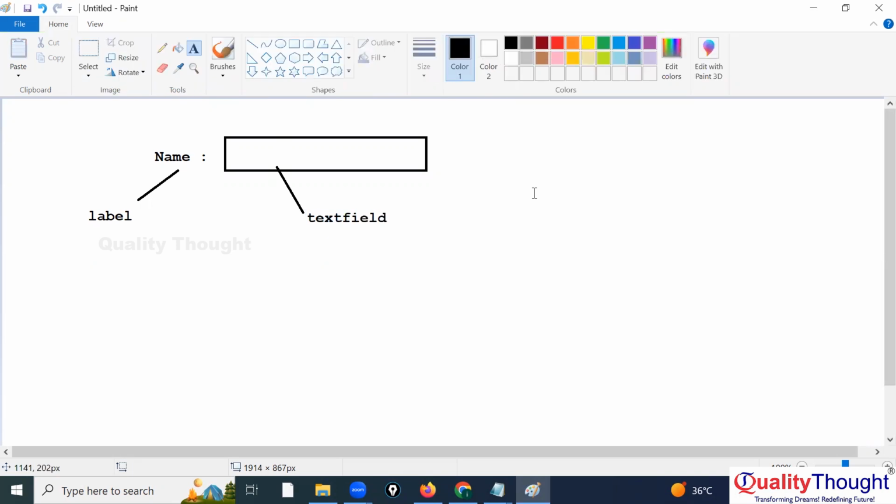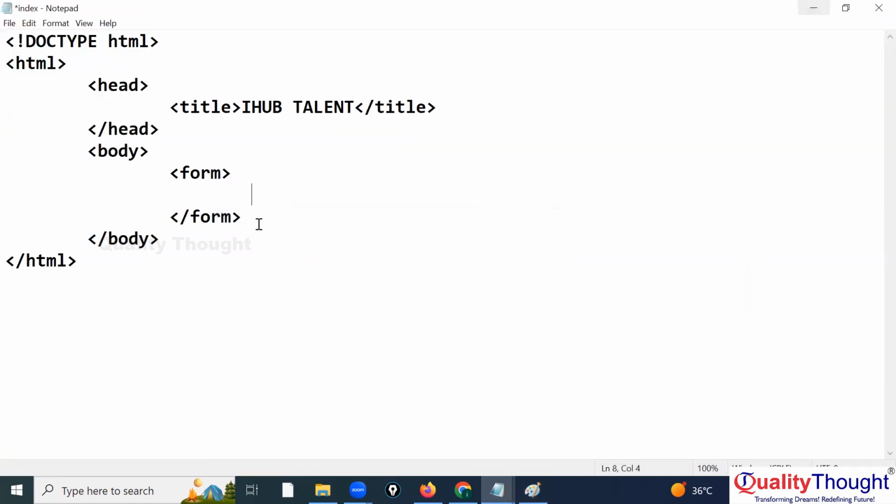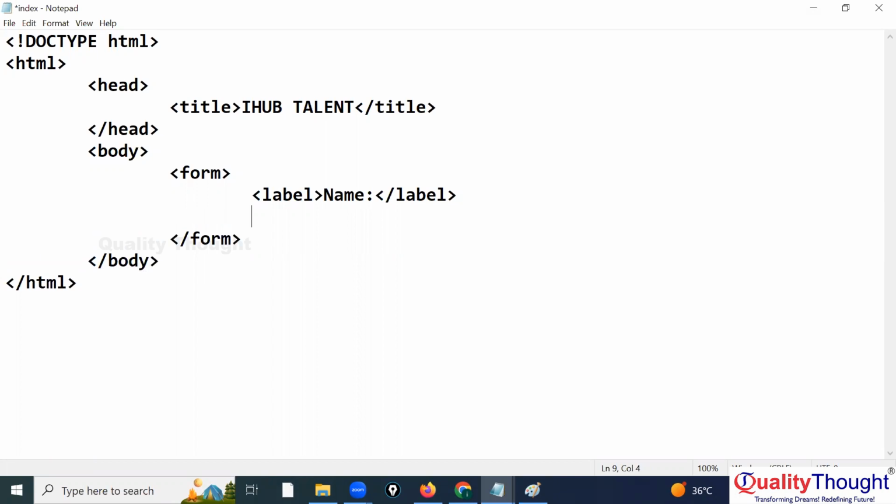Understood my point here? So first we declare what? Label, then text field. So what do I do here? I will take label, closing of label. What's the label name? Name. I'm giving colon also. It's not mandatory. And below I am taking. Below means it will come in the same line only, because they are inline elements. Total how many kinds of elements are there? 2 elements. Inline elements, block elements.